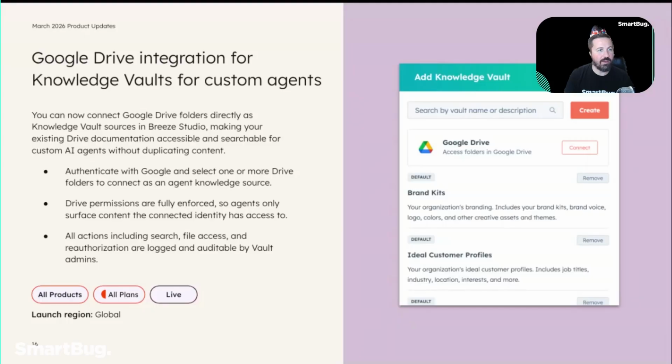All right, now we go to the last section right here. We're looking at Google Drive integration for knowledge vaults for custom agents. So for this specifically, this month's update is for when you're going in and building custom agents inside of HubSpot. Historically there has been the ability to import CSV documentation or text files or build out a custom knowledge vault that's based on certain objects inside of HubSpot.